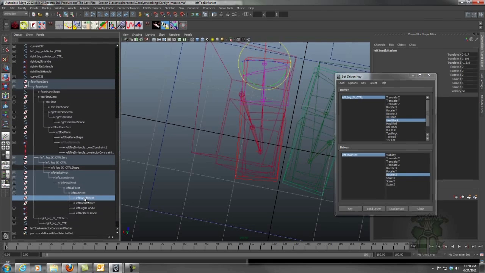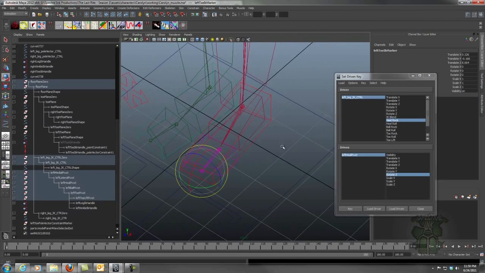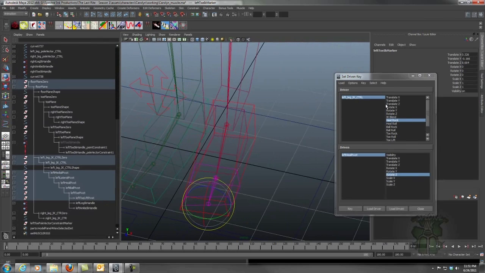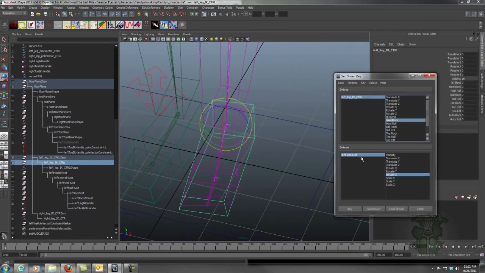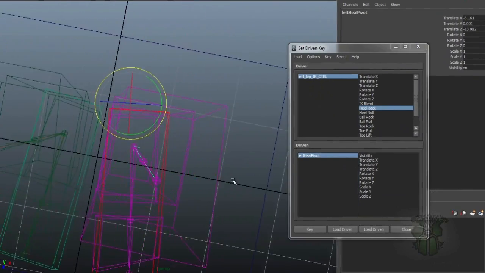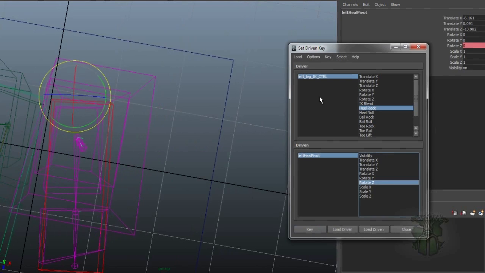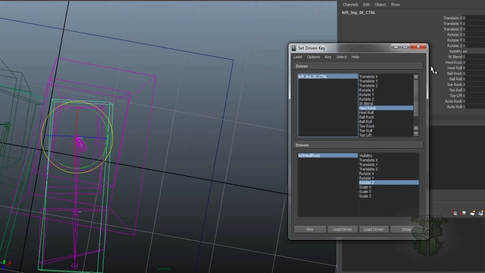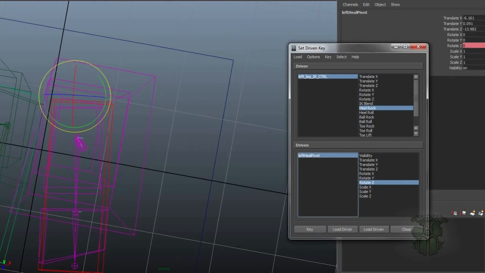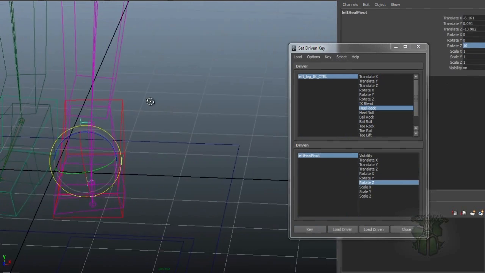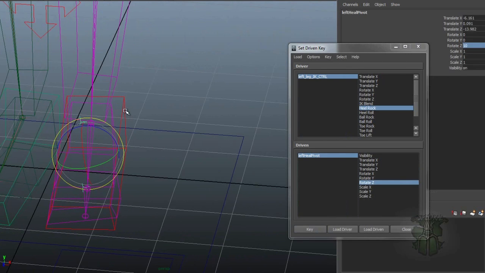Toe lift pivot. IK marker actually should be under here. So there you go. Okay, so that's all fixed. That wasn't too bad. Heel rock. Heel pivot. Rotate Z. So we'll set a key there. Let's set this to 10. Set that to 10. And key it.